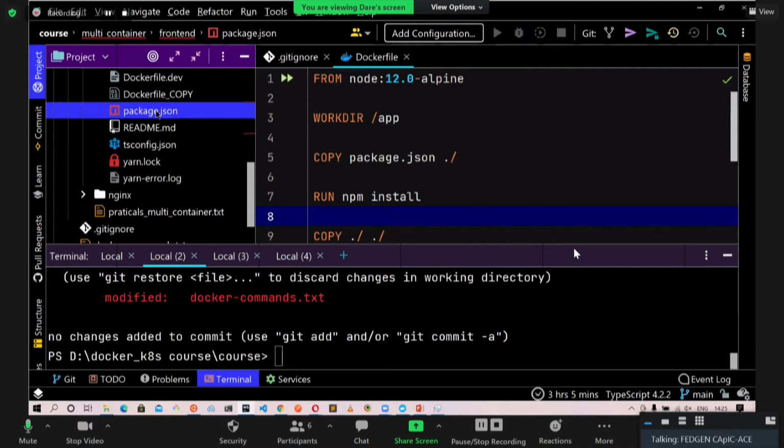So the first thing we are doing is to copy the package.json into the current working directory of the to-be-built container. So dot always specifies the current working directory. So it means copy this into the app directory.